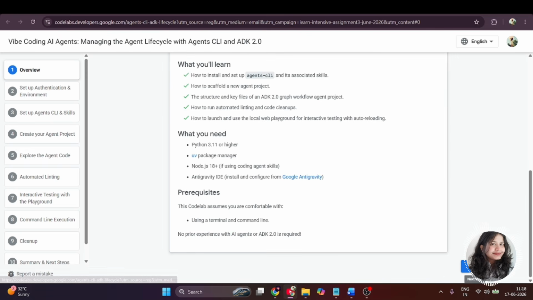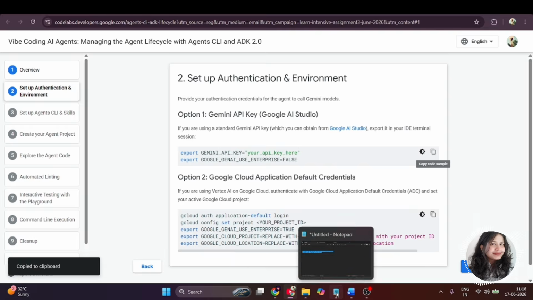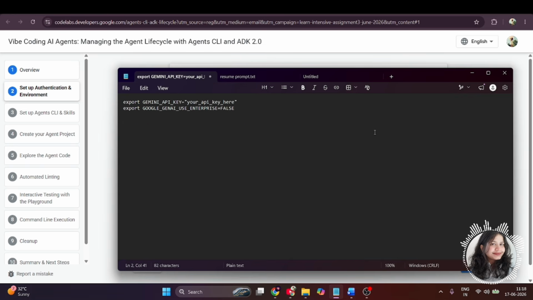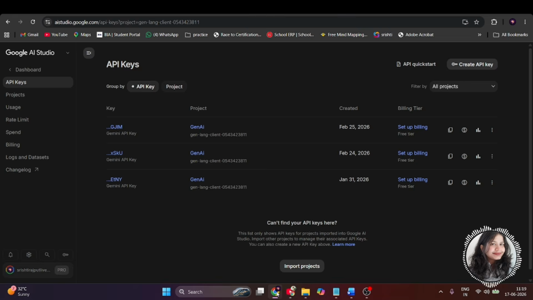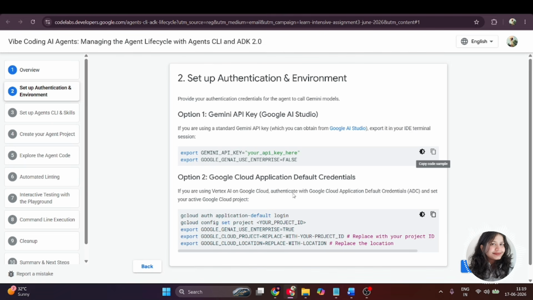In the second code lab, you have to again export the Gemini API key as we did in our last video. So we'll just copy this command, paste it in the notepad, and replace your API key here with the API key of ourselves. So we go to the Google AI Studio, copy the API key, and replace it here. Now we'll just copy this whole command.